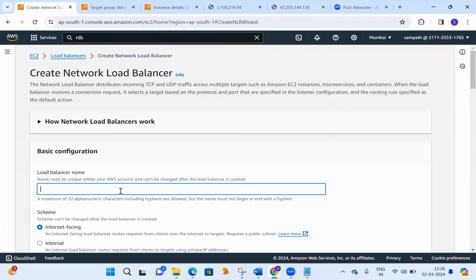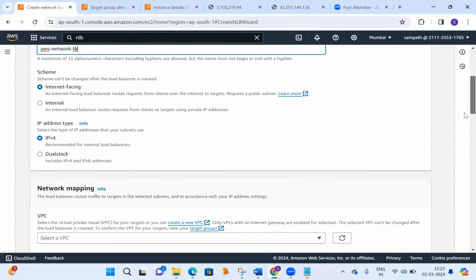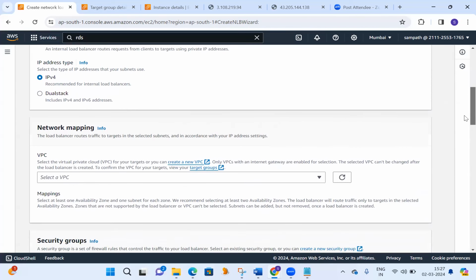Now I'm giving it the name AWS Network Load Balancer. I'm using internet facing because I want to test it properly. I want to show you the result, that's why I'm using internet facing. I'm using the same thing as IPv4.